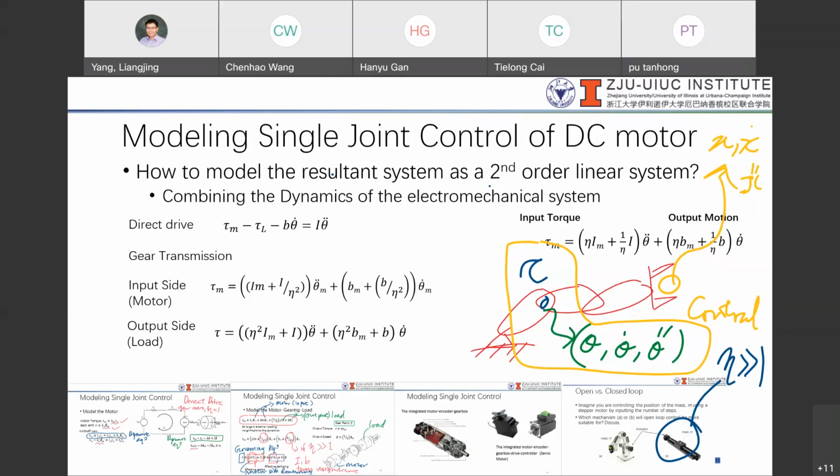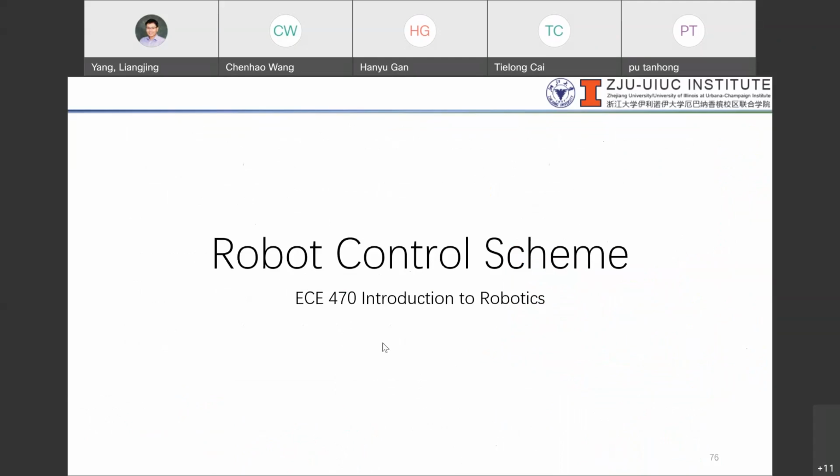And in such a case, you don't actually need to do closed loop as urgently as in the case of this A here. If you don't have, in this case, most likely you won't have very high eta, or sometimes the gear ratio might be approximately equal to 1. Okay, so that is just a practical issue to let you know.